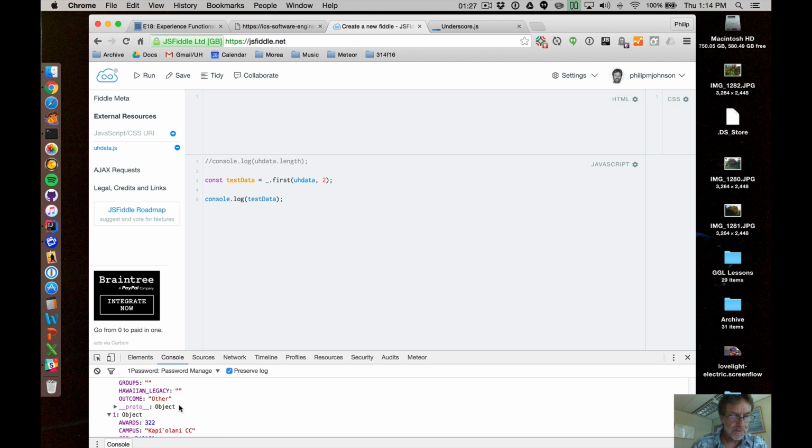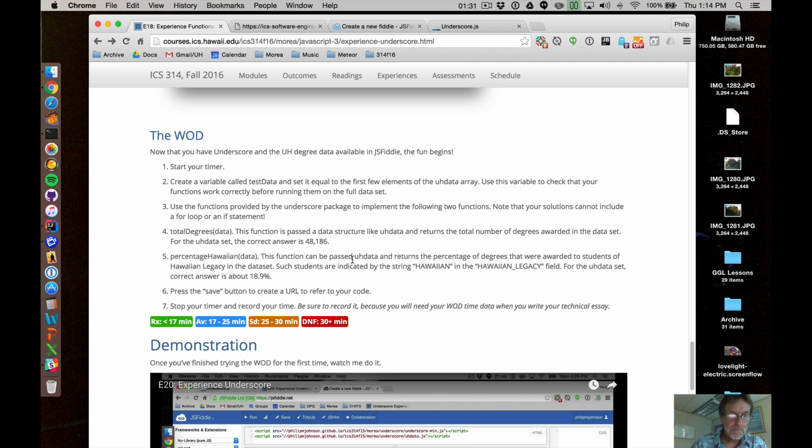Okay, neither of these sets of awards are associated with Hawaiian students. Okay, so we're going to now implement 2 functions. We can't have a for loop or an if statement. That's kind of a heuristic or rule of thumb that says, oh, if you don't have loops or conditionals, you're probably programming in a functional style.